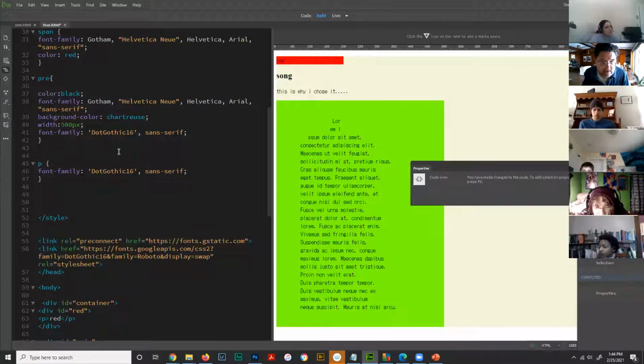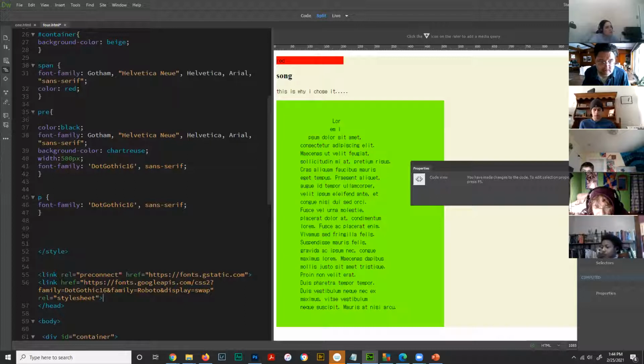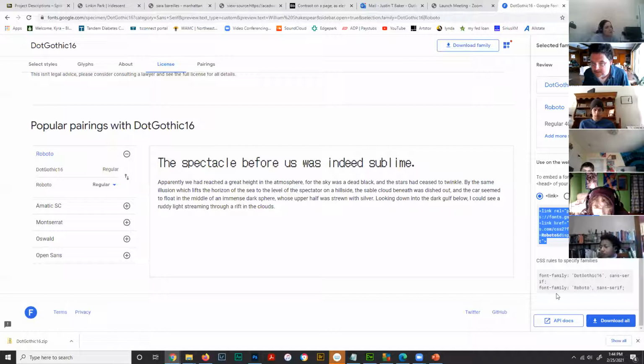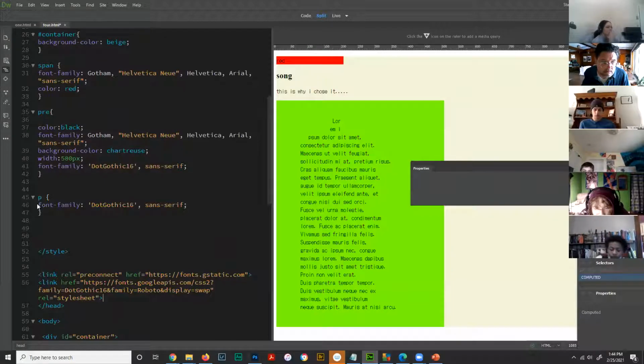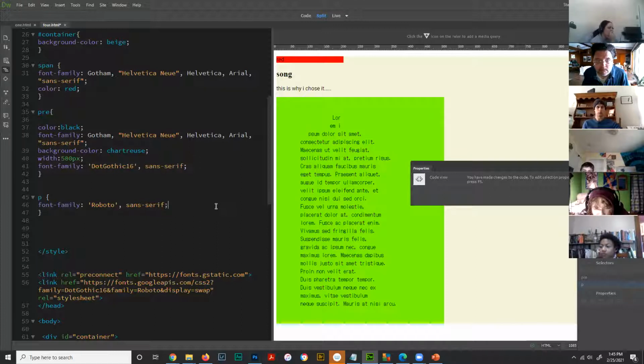All right, and say I want to use Roboto in my P tag. So what does it say to do there? It says font family Roboto. Actually, Gothic doesn't look too bad in a paragraph. I thought it would look a lot worse. That green is pretty bad. But do you guys have any questions about that?